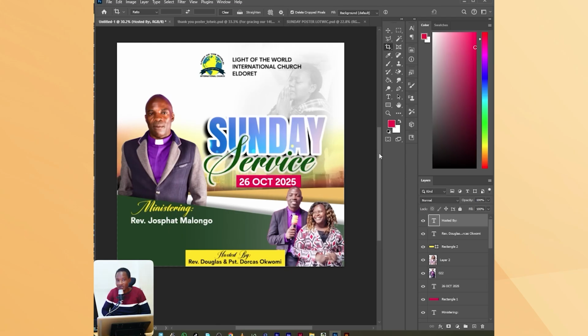These posters are important because they get to remind people to attend church. They play a major role, so you may want to get in touch if you want to be having these posters every Sunday for your church, for your pastor, or maybe for any other thing that you want to order posters for.